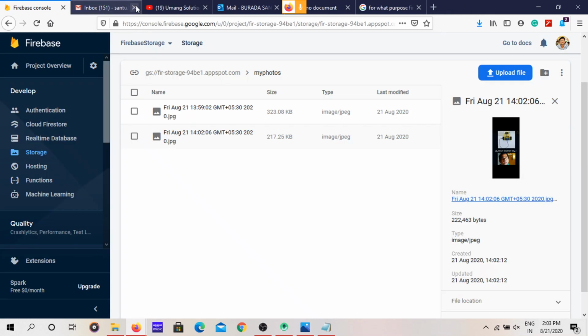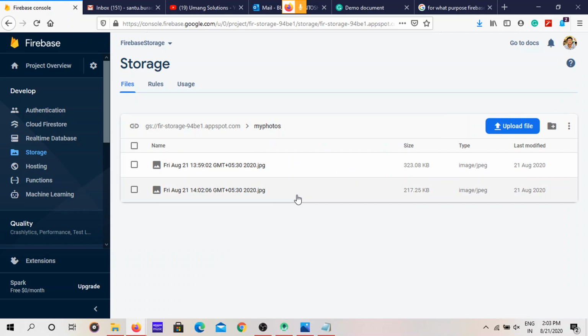So this is the way we are successful with this app. In the next video, if it is possible, I will also explain how to retrieve these images. Okay, if possible. I don't know whether it is possible or not. If possible, I will explain it in the next video. Until then, goodbye.